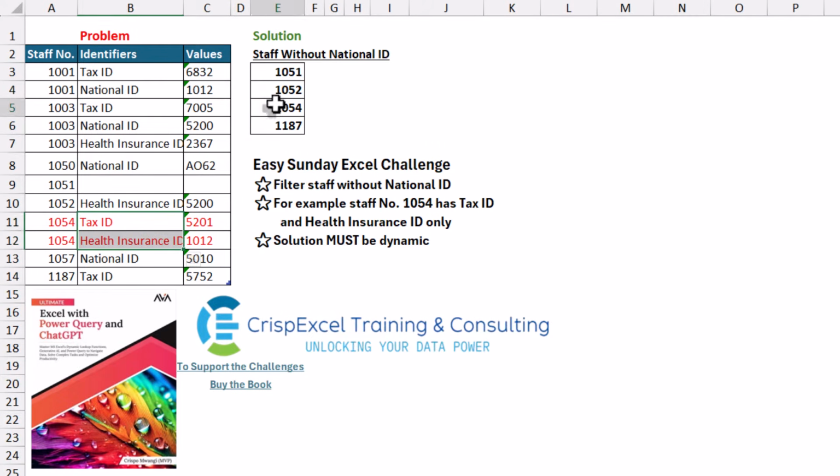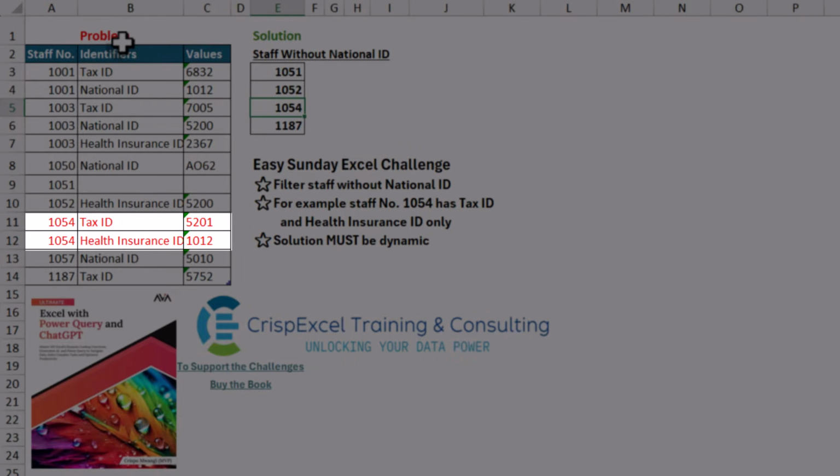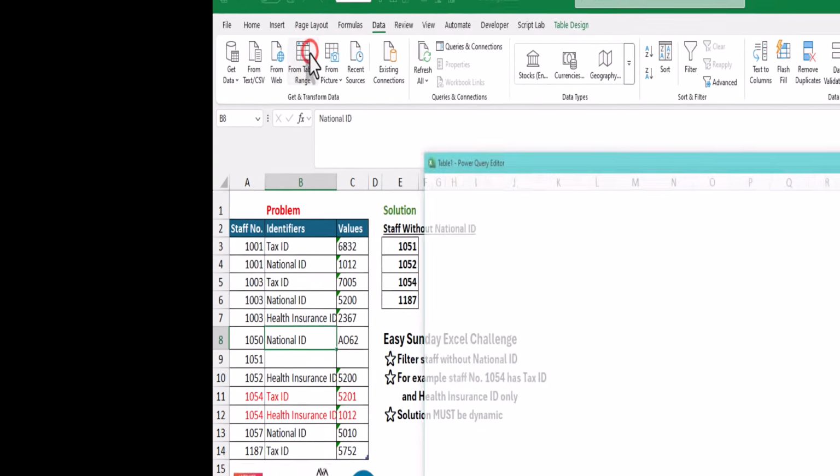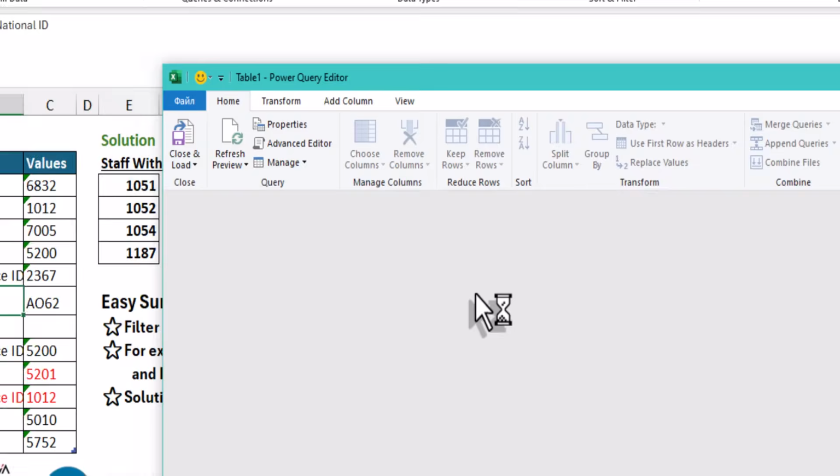For example, staff number 1054 has a tax ID and health insurance ID, but no national ID. Let's see how to pull out everyone like that in a clean, reusable way.